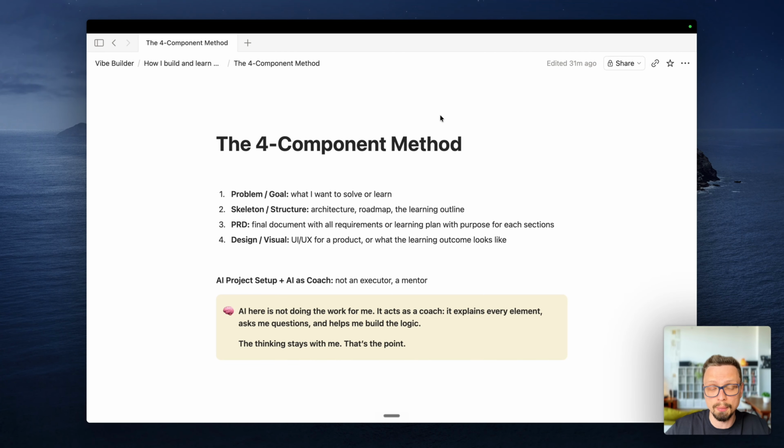Then you need to create the product requirement document. It's the final document where you will add the problem, the goal, the structure, some roadmap, maybe technical recommendations or learning recommendations, a learning plan, numbers, KPIs, and so on. Maximum information that will help AI to understand and create a strong project for you.